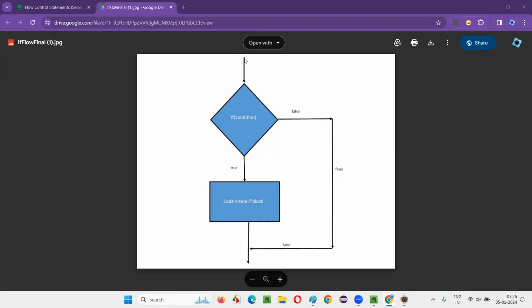The code is getting executed like this, and if condition is there. You see, in selection statements, I told you one or more conditions will be there. This is one condition, the if condition, such as A greater than B or A less than B. If the condition is resulting in true, then the code inside the if block will be executed, only when this particular condition is true.